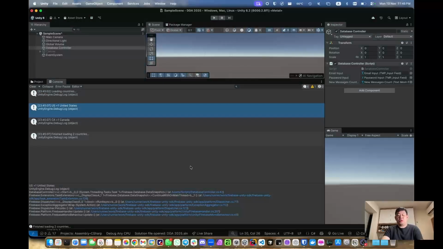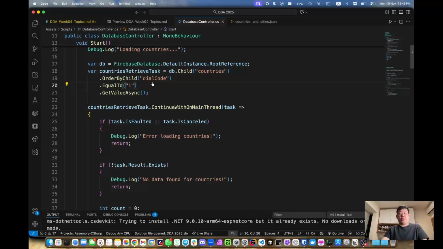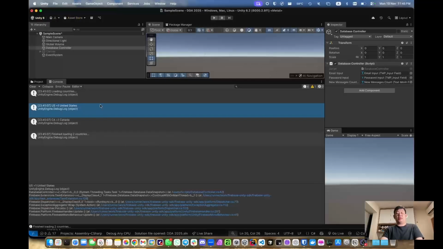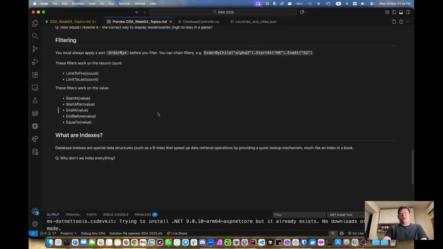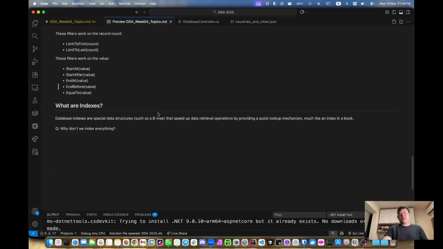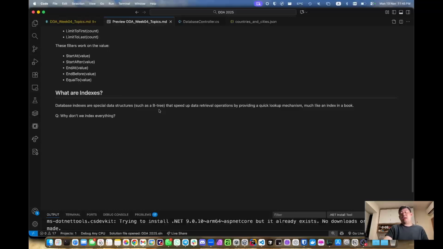Okay, so we have talked about filter. Now, we realize that some of this takes a while. And there is a reason. Why is it that it takes a while? Because the database has to go through every entry and look for that value and try to match it. And that's what the database is doing, right?